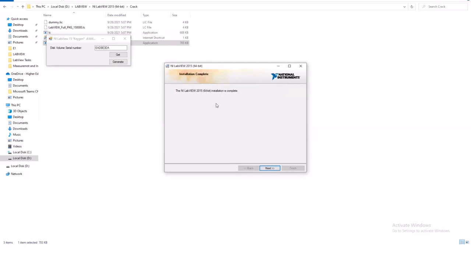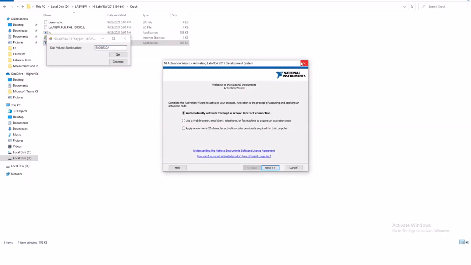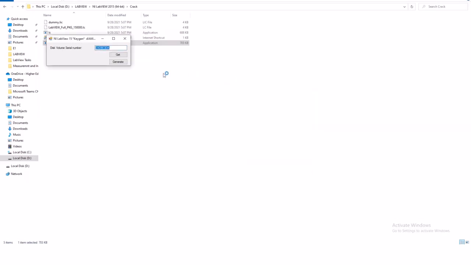As I have already installed it, it took a little while to complete the process, but when you will be installing it, it will take quite some time, around 10 to 15 minutes, and then click next. And now we have installed it, close this window.